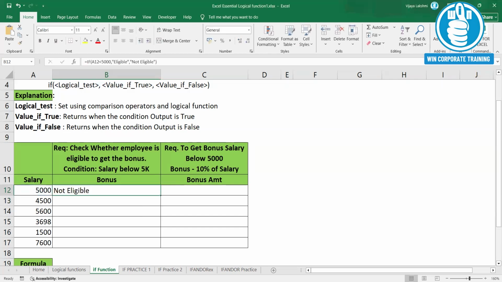Let me copy the formula to all the cells. See here, for the value 4,500, it is coming as eligible because the value is below 5,000. For the value 7,600, it is coming as not eligible because the value is above 5,000.